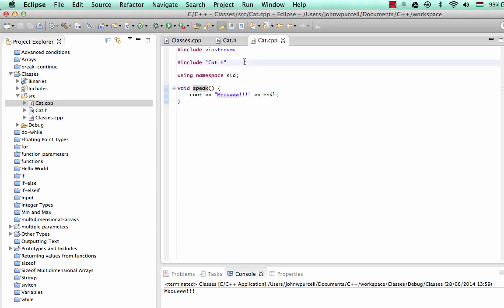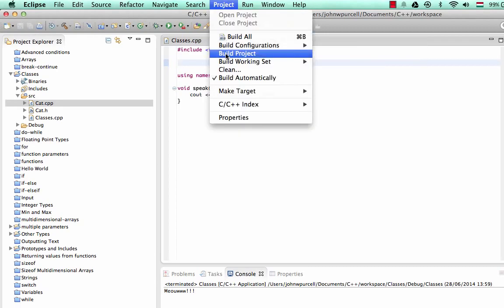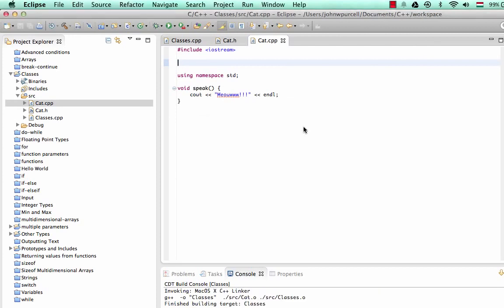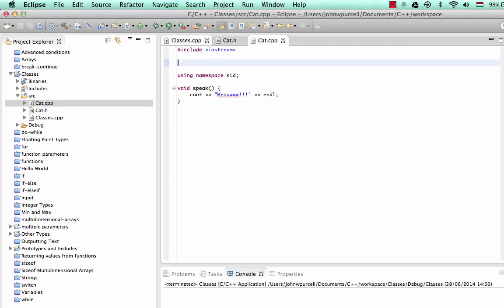We also included cat.h here in cat.cpp, and that's not actually necessary at the moment. Let's just delete that. Let's save everything, go to project build. It's going to work fine without it, but we need that for what we're going to do in just a minute.